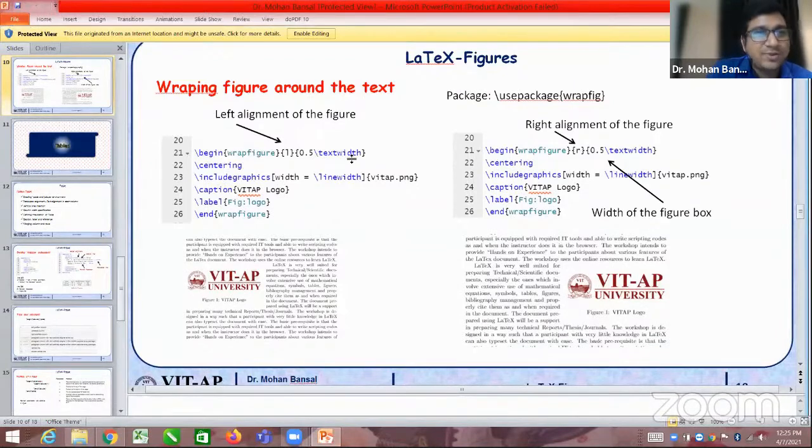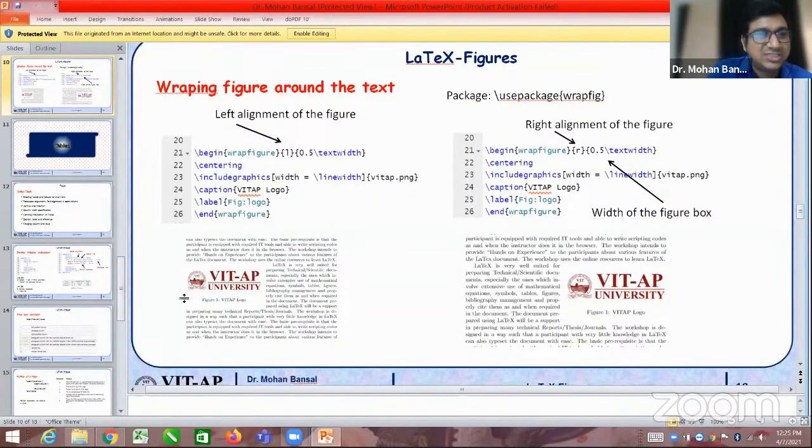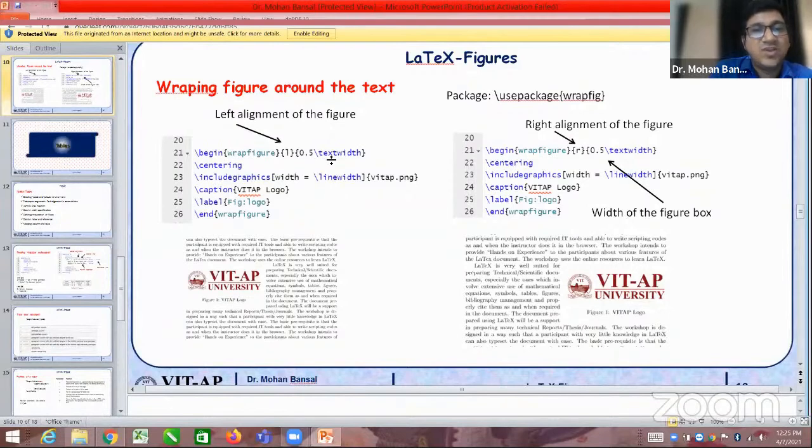So this 0.5 text width is representing the width of the figure box. So this is the figure box, and its width is 50% of the text. You can see this figure is inserted on the left side because L is given here. This is the left alignment of the figure. If you want a slightly smaller figure, I mean 30%, you can write 0.3. Centering, the same command we can use here. Everything is the same; only we inserted 2 extra points. One is the left alignment, one is the figure width.